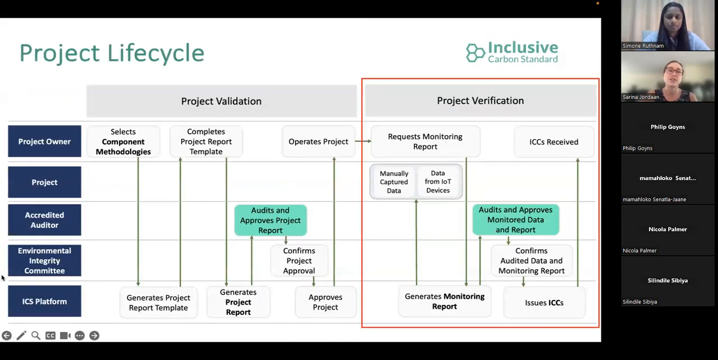And so just to again position us on a high level of where we are in the project's life cycle, as a role of the auditor and how the other roles fit into this picture. We are looking at project verification. So this assumes that the project has gone through the selection of relevant component methodologies. They have completed their project report. The project has been registered on the ICS platform. The project has been validated, and the project has now been operational for a while.